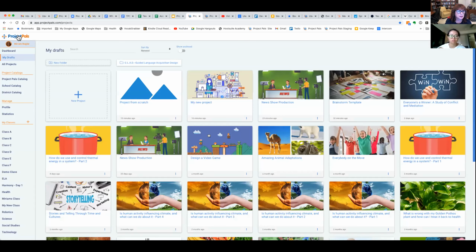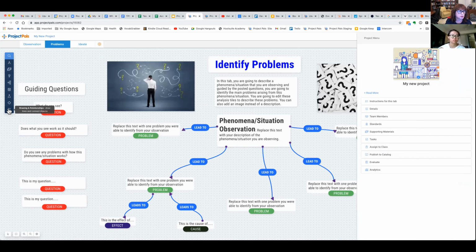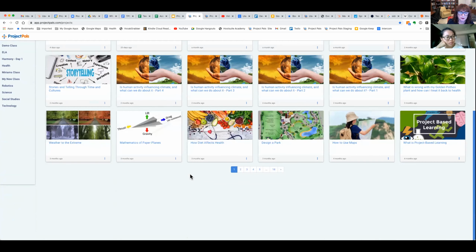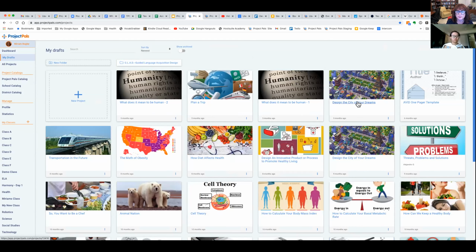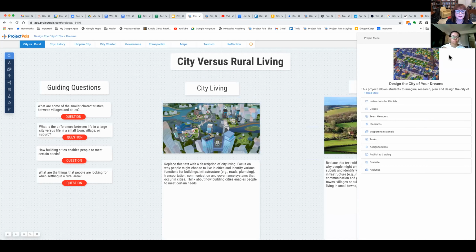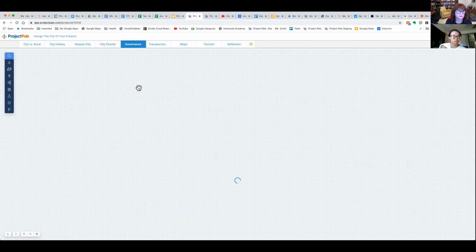Let me now, so we were here. And so I showed you annotation, I showed you relationship, I showed you the analysis styles. Let me go to a project where I have the ability to show you both. Where is it? It's here. So this is a project about designing the city of your dreams. And one of the sections is called governance.